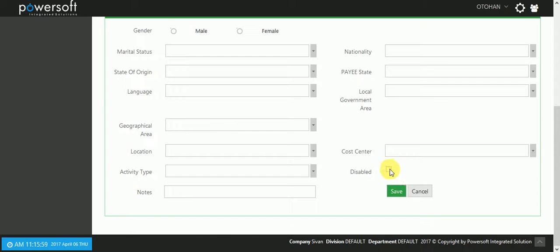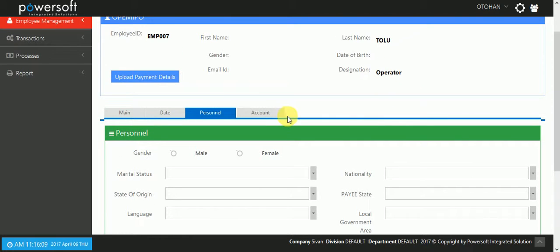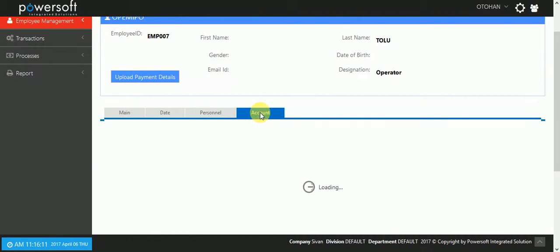You can also check this box to note if the person is disabled. Then other notes can be attached here, and you click on the save button. Then this is the most important part, where the salary and the account are captured.